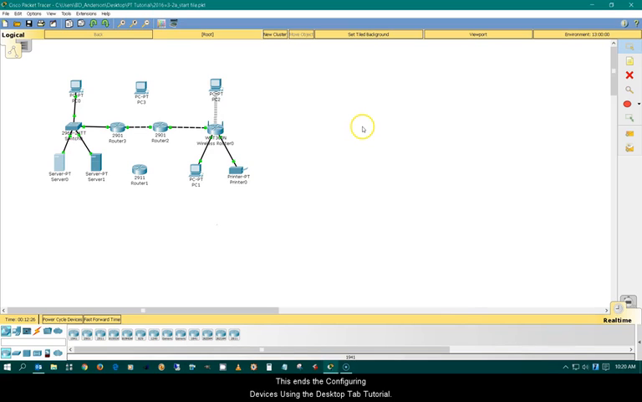This ends the Configuring Devices Using the Desktop tab tutorial.